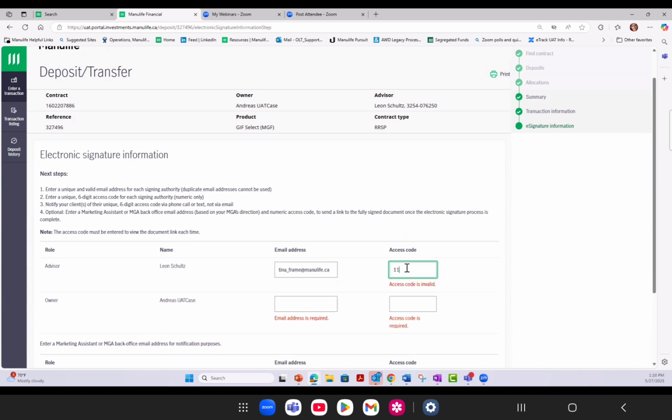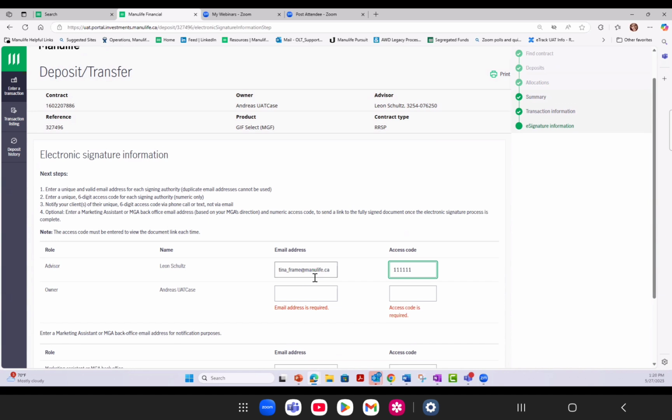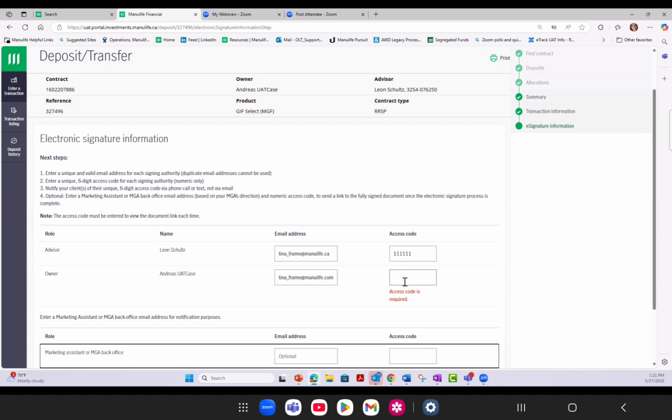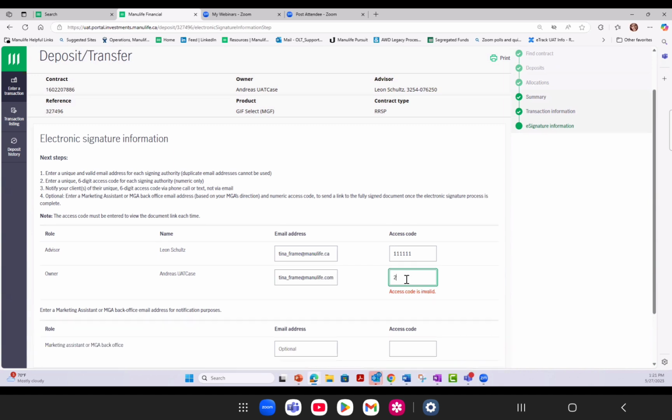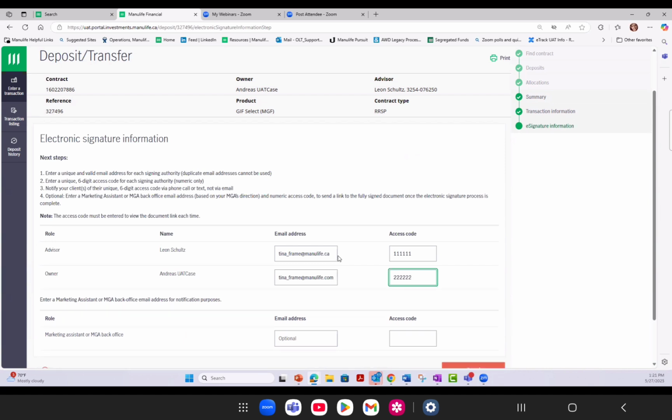And you're going to want to keep track of your access code because if you're an assistant filling this out for an advisor or back office, you're going to need to provide the access code to the advisor and the client. Very important as well. In a case where you may be doing joint owners, let's say for a new application, they do need their own unique email address, so they can't use the same email address.